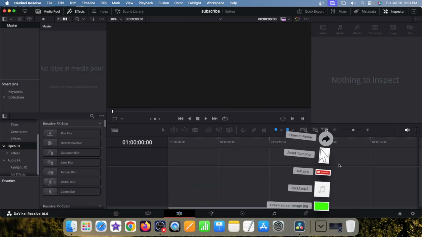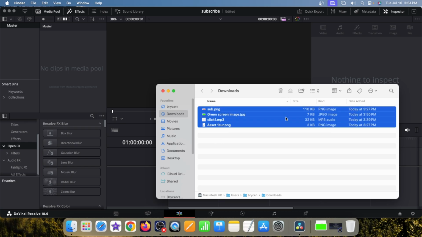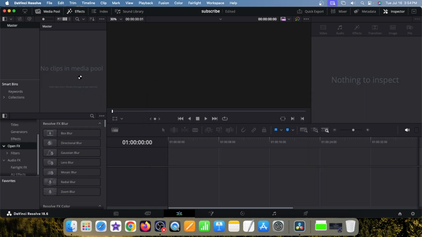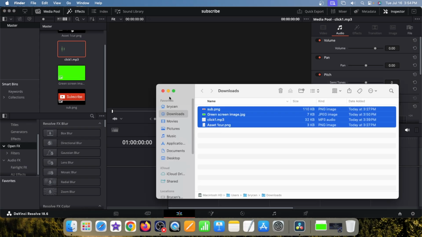And then what we're going to do is just go into our downloads. And now we're going to select all that and drag it in. And it's going to drag all our stuff in here. So all of our images, and all our text, and all our videos. So I'm going to close that.